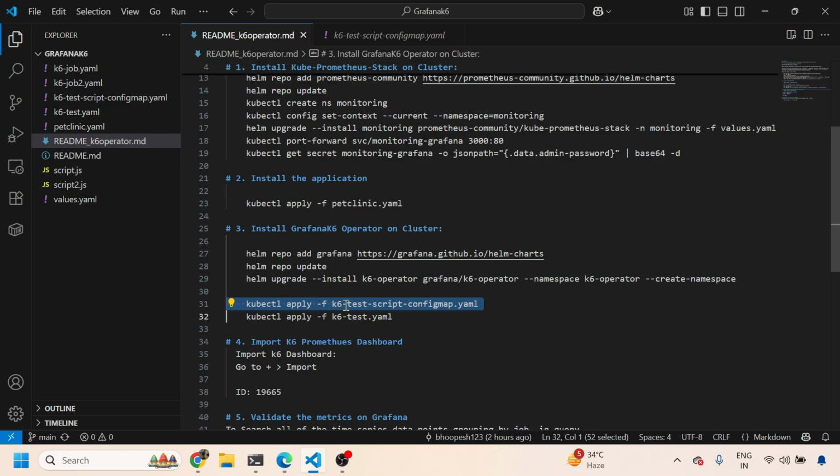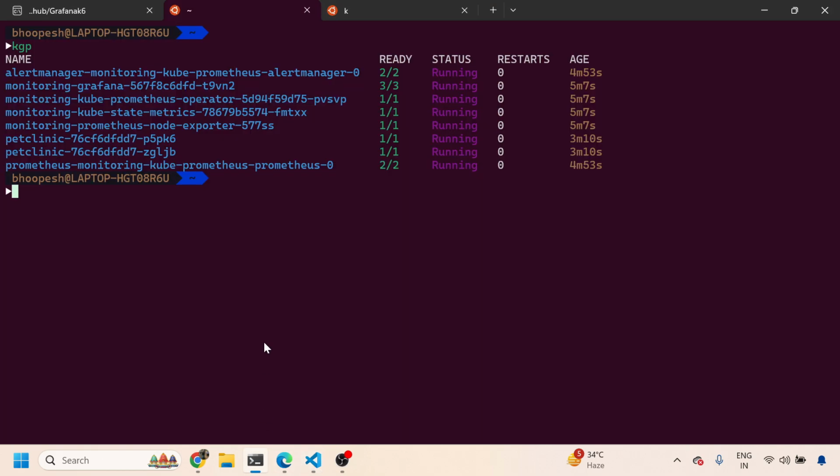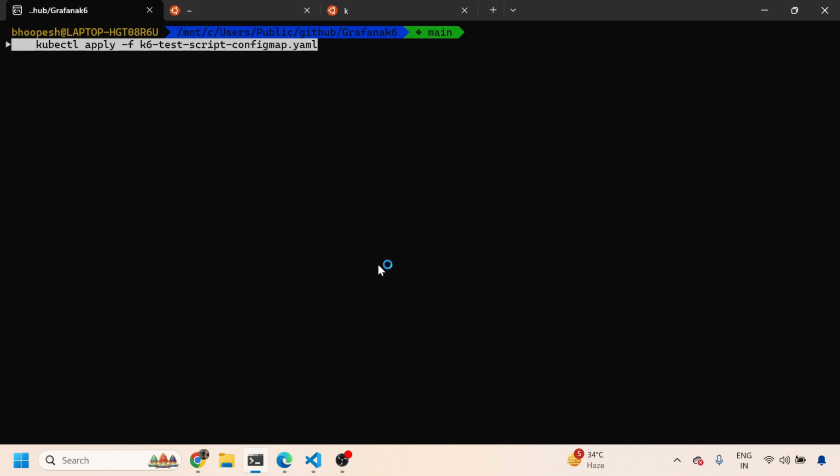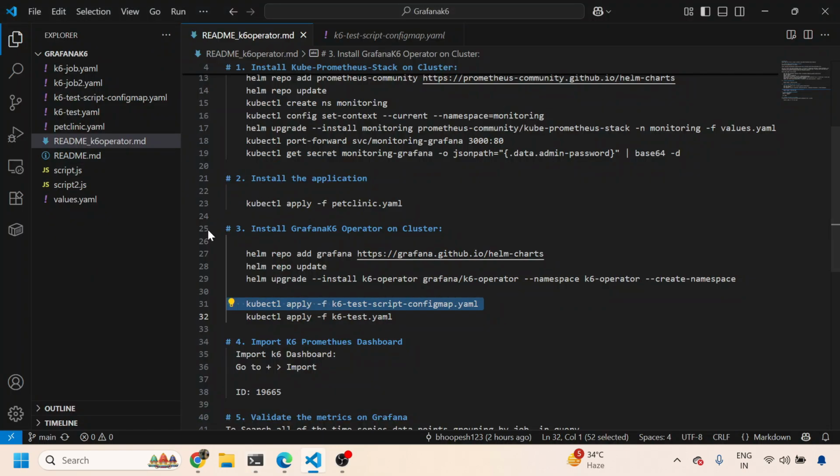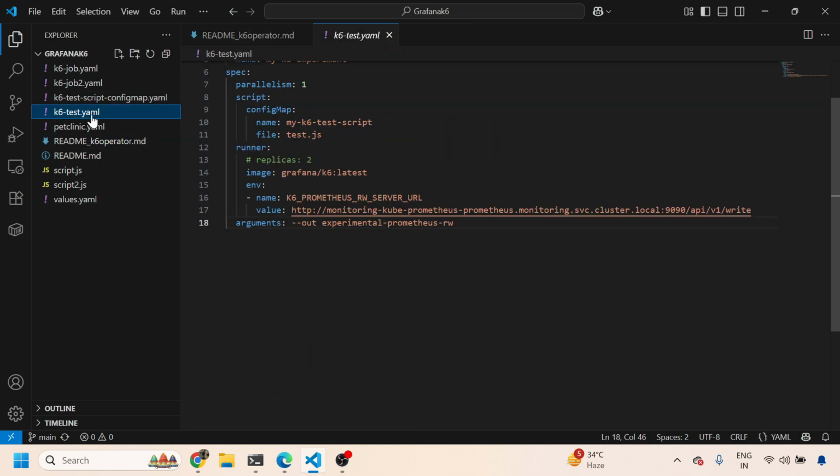So first of all, I will create a config map. Let me do that. So this config map will get created. Let me run it from here. This config map will get created in the same namespace, and then I will run the k apply test. Now what is k test.yaml? It is a bit different.